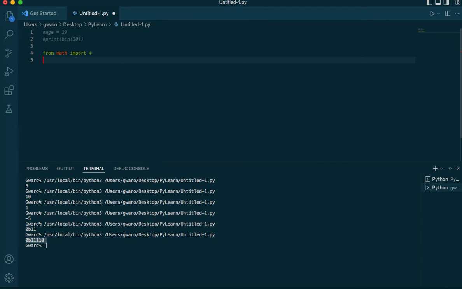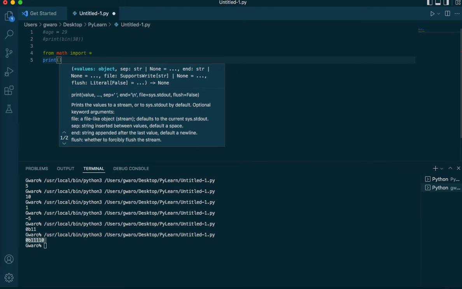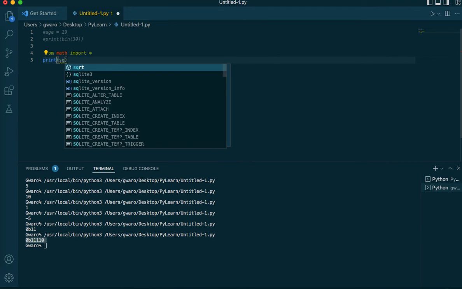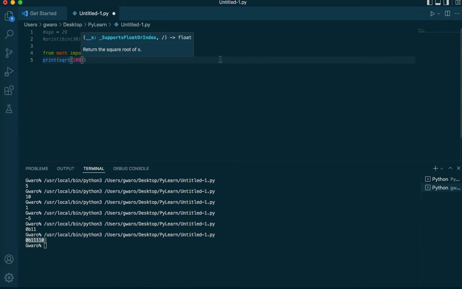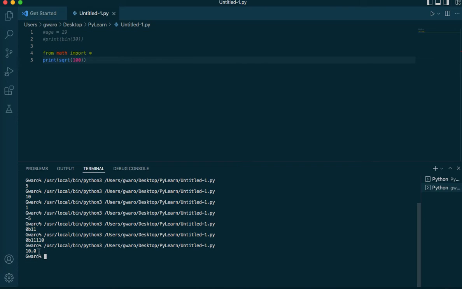So here let's say we want to get the square root. Now I want to get the square root of 100, and then if we run that, you see we are getting 10.0. You can get the square root of any number that you want, and several other functions that go along with that module. So this is it for now for numbers.